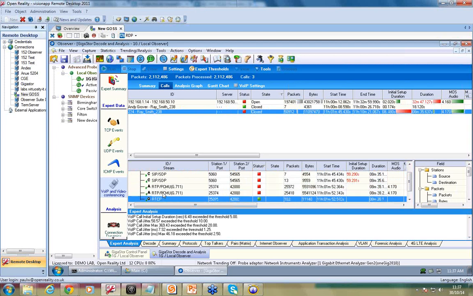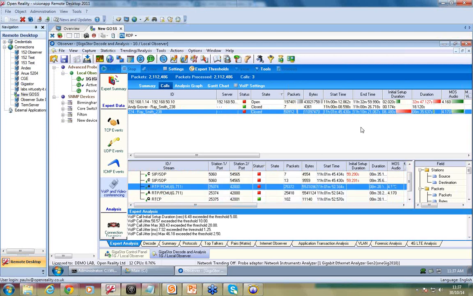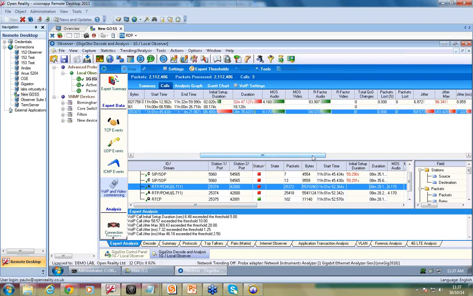So I can see the calls here, and I can go straight down and look at the MOS scores. This call's been shown up as red. I can look at the setup time and the duration of the call, 8 minutes 35. I can look at the overall MOS score, which is nearly 4.2, which is fine. But actually, within that call, it's tripped up some parameters. So we have seen some jitter. The average jitter was about 60 milliseconds, but it has spiked as high as 370.